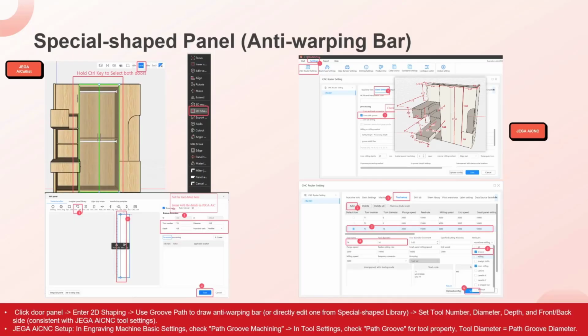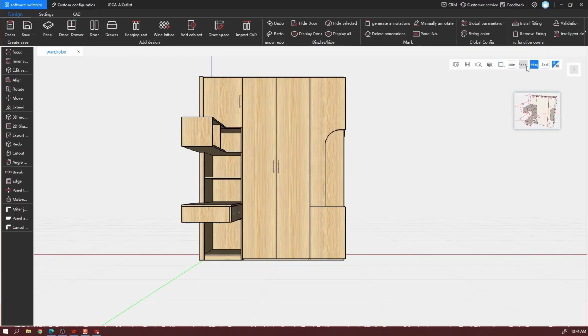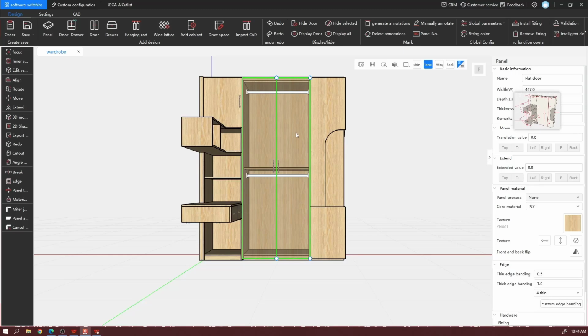Now we are going to add some anti-wrapping bars for this door panel. To add this anti-wrapping bar, you need to go to this 2D shape modeling. So now let's get into here to make one of this. Under the panel mode, hold Control, select both of these doors. Go to the left side, 2D shaping.